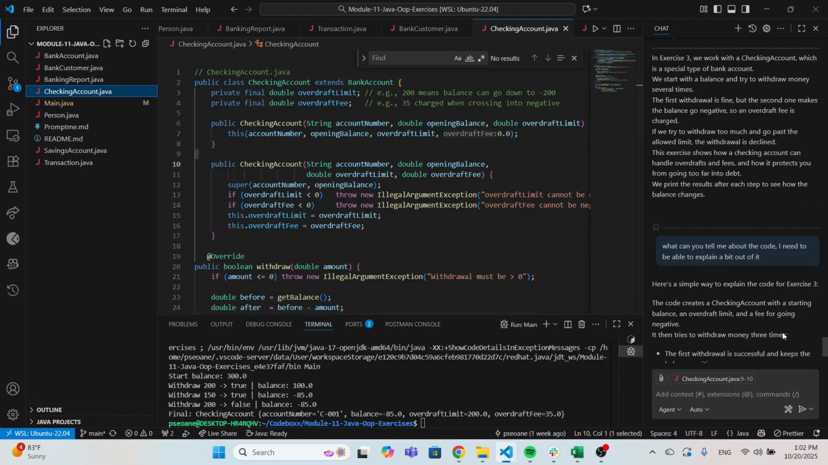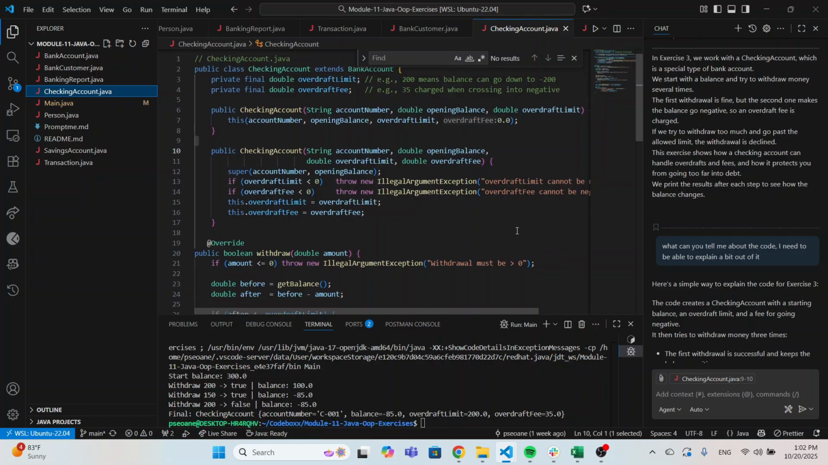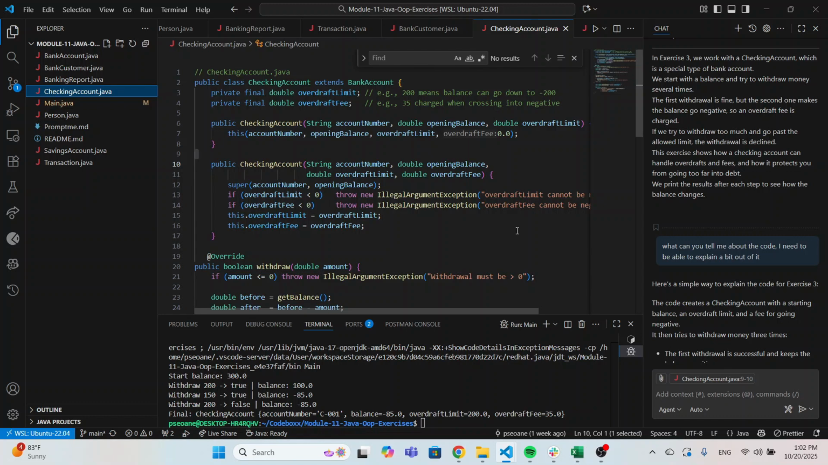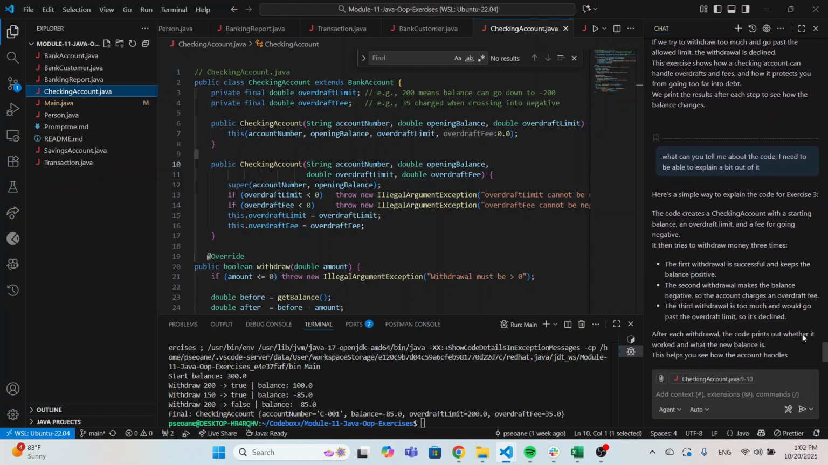So here the code shows the creation of the checking account with a starting balance, and overdraft limit of 200 and a fee for going negative of 35. It then tries to withdraw money 3 times, the first one is okay because the balance is positive. The second one is going to be negative, so the account is charged an overdraft fee, and the third one is too much and will go past the overdraft limit, so it's declined.